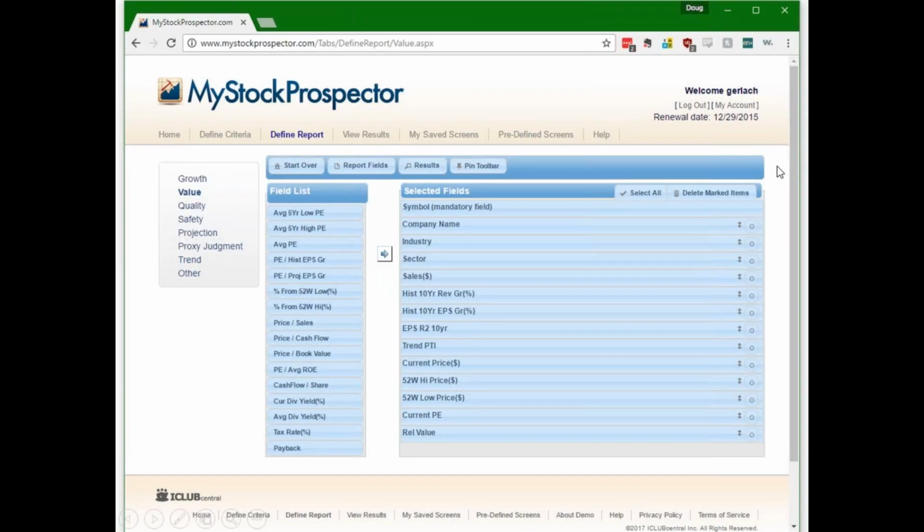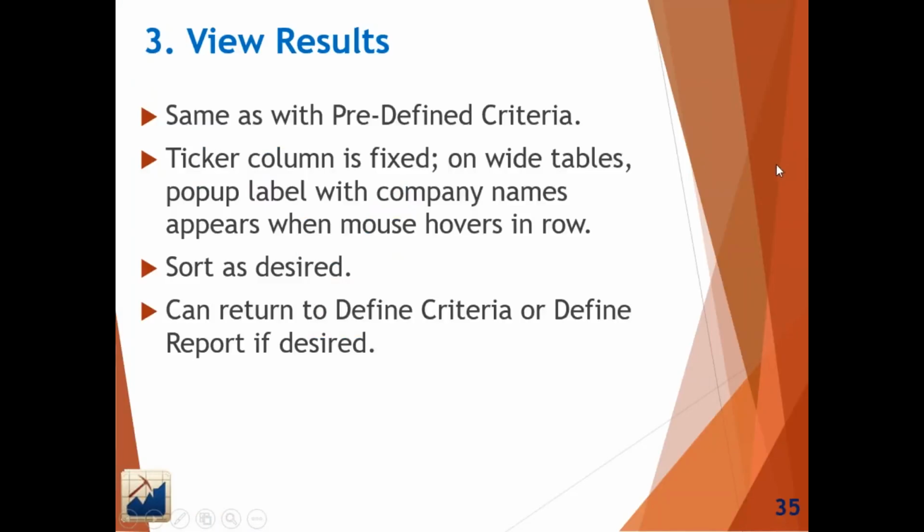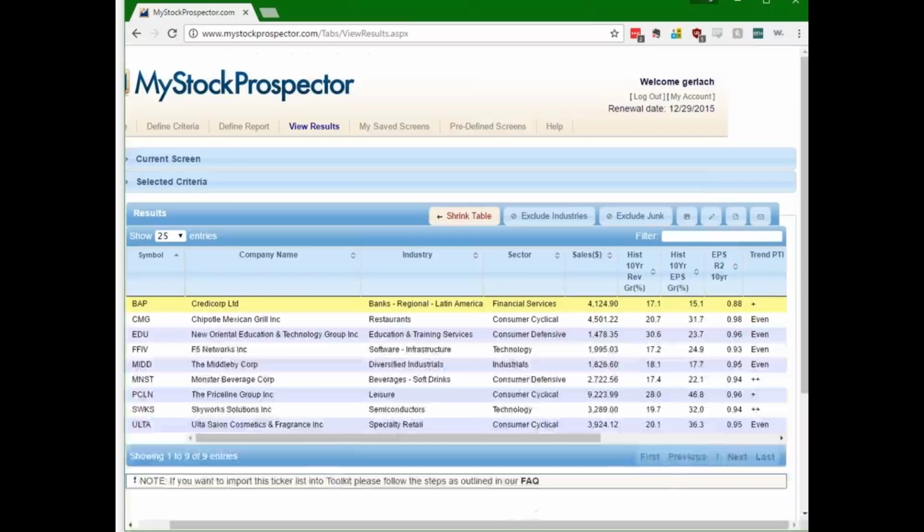And so once you're done with your report, it's time to view the results. The same as with the predefined criteria, the ticker column on the left side is fixed, so it always remains on the left side. On wide tables, when you mouse over, you can pop up that company name. You can see the mini SSG graphs. You can sort by any column, ascending or descending order, and you can return to defining the criteria or adding more fields to the report as you go.